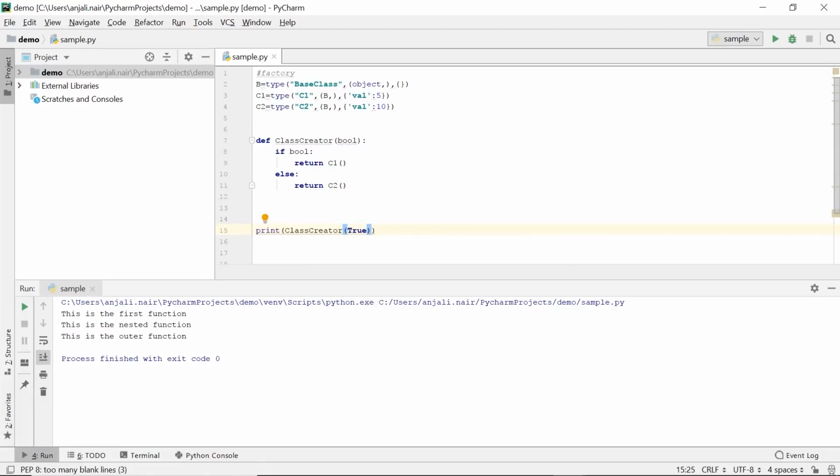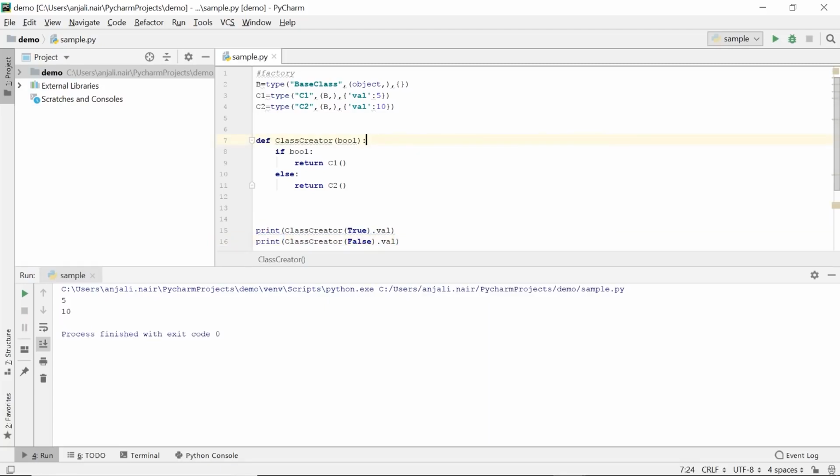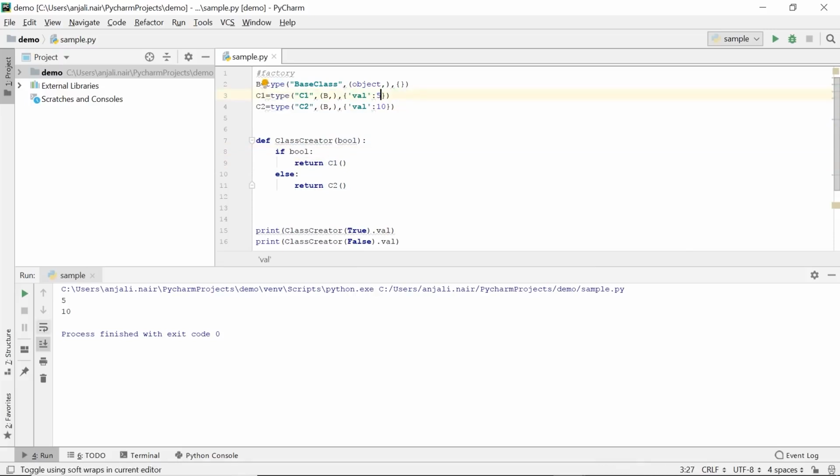Now of course this just creates a class, so to extract an attribute value, which is how we'll be able to differentiate between the creation of the both classes, say dot attribute name, which is val in our case, and in a similar manner we'll call class creator again, but this time with false, extract the value. So let's run the code now. As you can see here guys, first time we pass true to class creator, and if it is true, it's creating class C1, which is this, and that has the value 5 associated with attribute val.